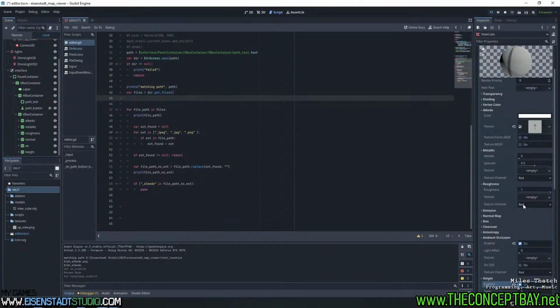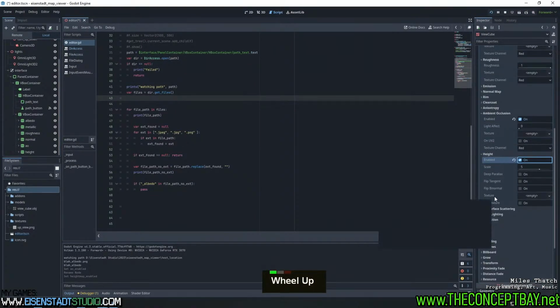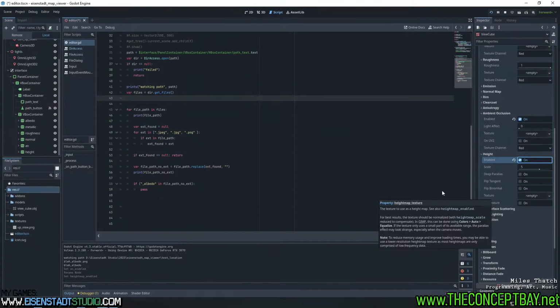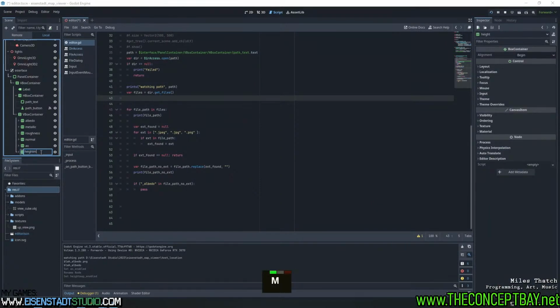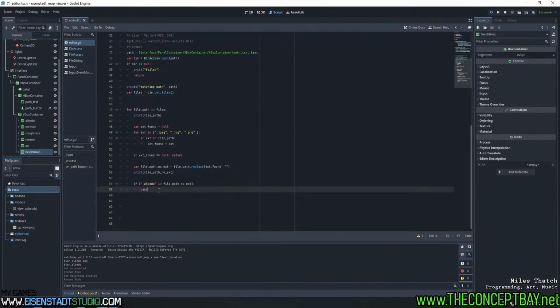Height. Got to be enabled. Height map texture. Okay, so height map. Cool. All right. So what do we do then?